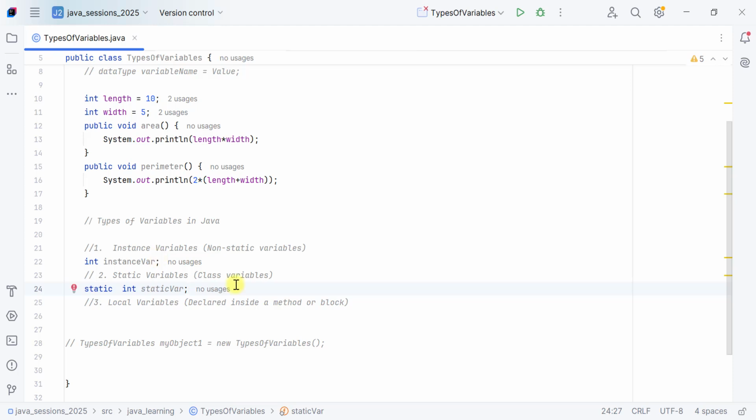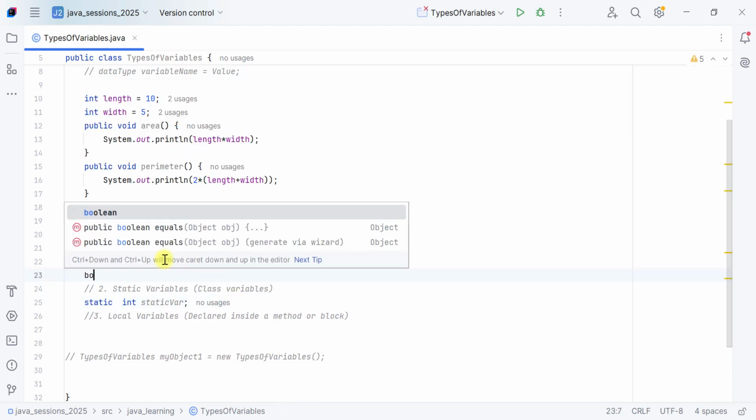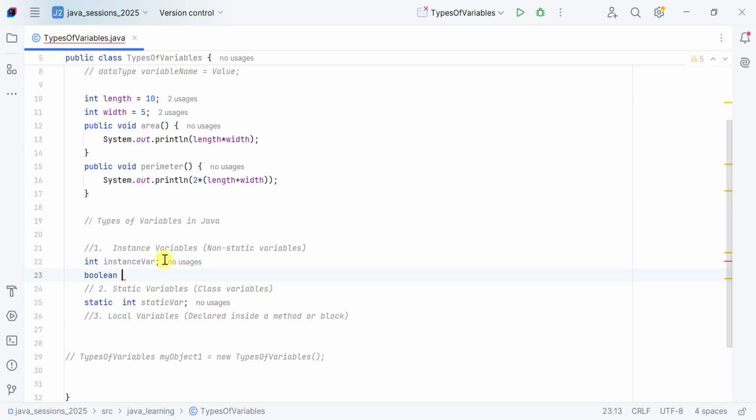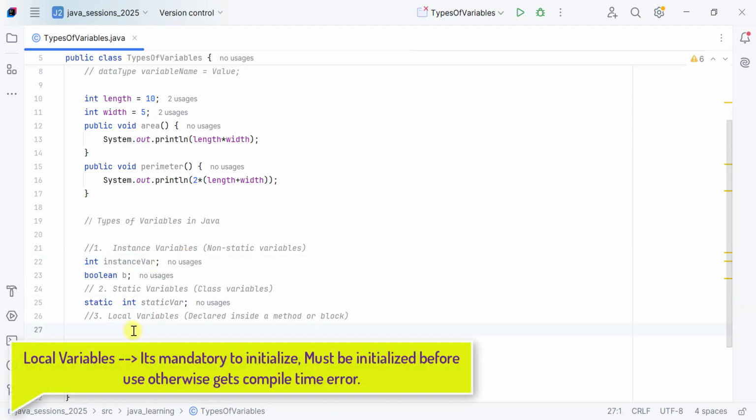In case you created a boolean variable, for example, boolean b semicolon, the default value is false. So depending upon the data type of the variable, their default values will be used in case you have not initialized these variables explicitly. And in case you have provided some values, those values will be used in the program. But in case of local variables, it is a must to initialize these local variables before we use them.